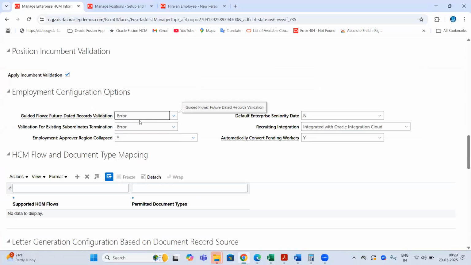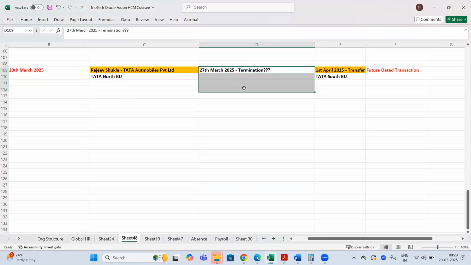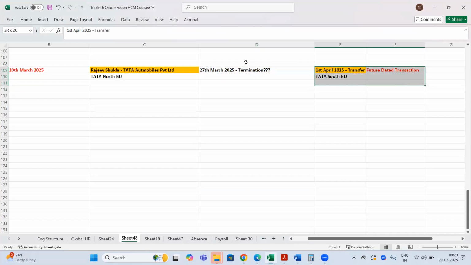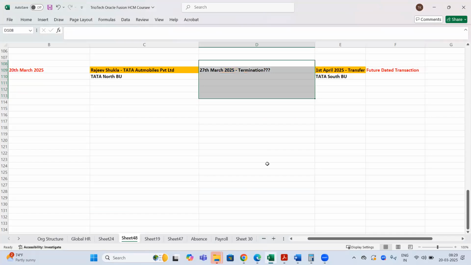If I keep Error, when HR submits termination for Rajiv on 27th, team, the system will throw an error message saying that there is a future dated update for the employee. First clear that and then you perform this. Error means I cannot proceed further, team. I have to clear this record and then I have to perform this transaction, team.